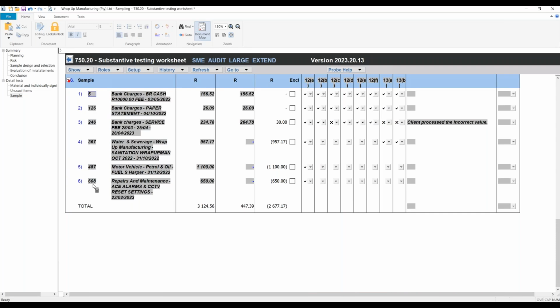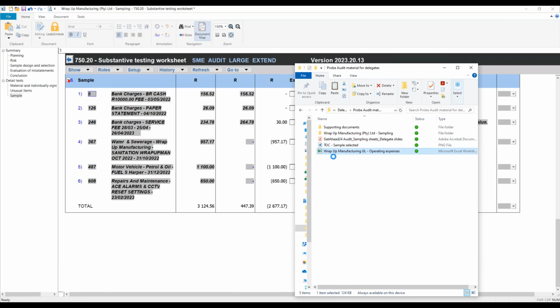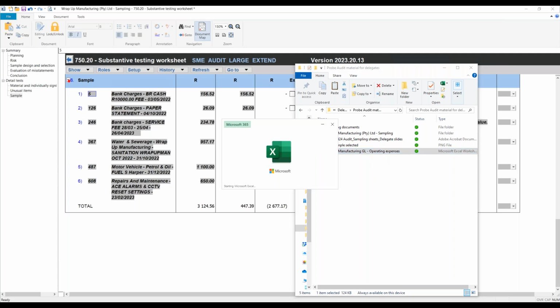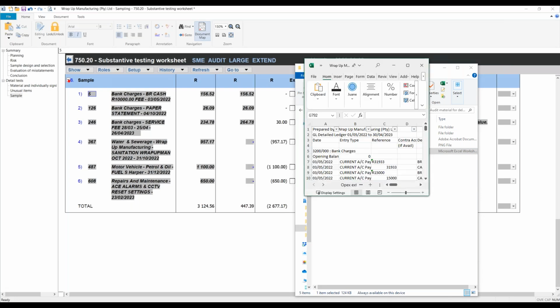So what number in that list of items? We said we have 723 items. That's the number that I need to go look for. Okay, that's great. Where do we find that? So let me go and show you. In your supporting documents, you've got a document that's called Wrap-Up Manufacturing GL Operating Expenses. So that's the same general ledger that we've worked with before, but now we've excluded the rent, we've excluded the depreciation, any of those items that's not forming part of our population. That's what we're looking at today.